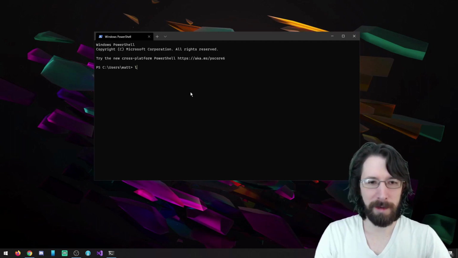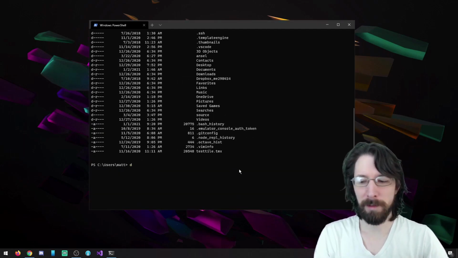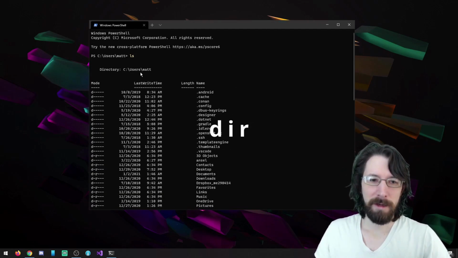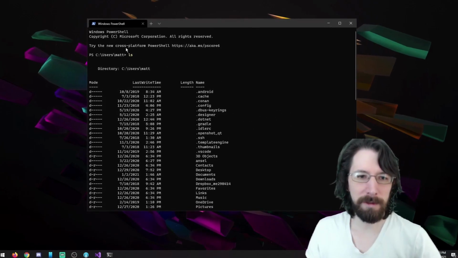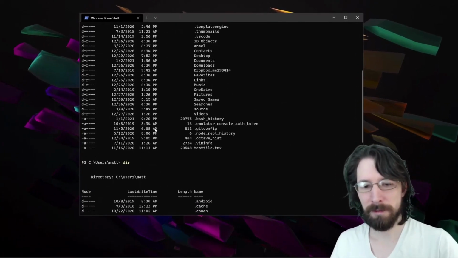Like, for example, we have ls. Normally with command line, you have to use dir. So they added some little shortcuts and things like that into this new terminal.